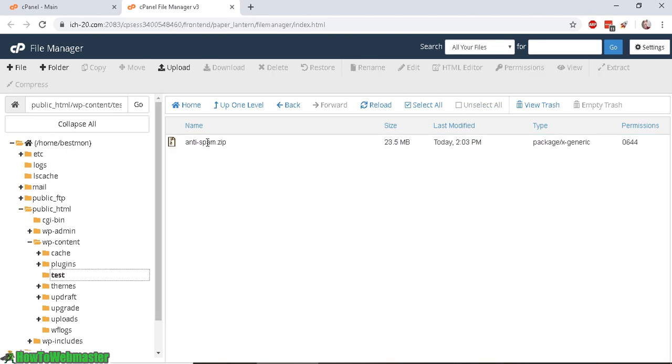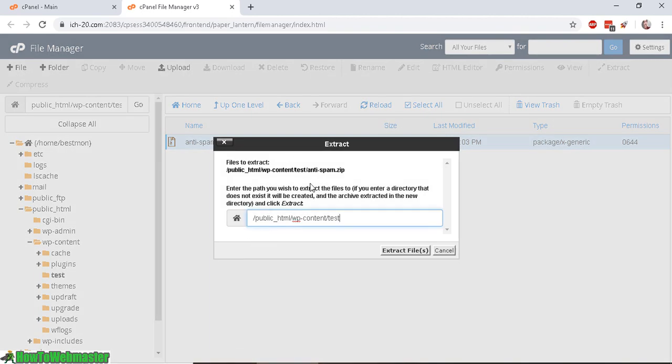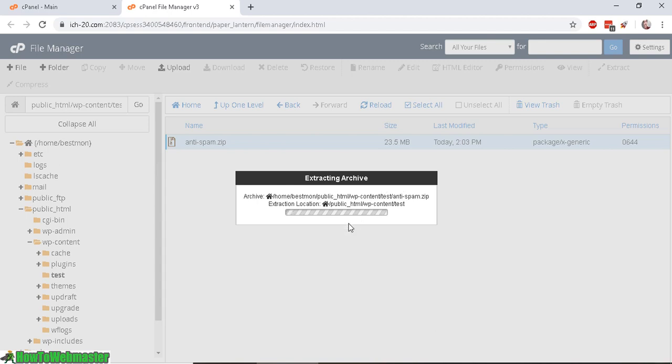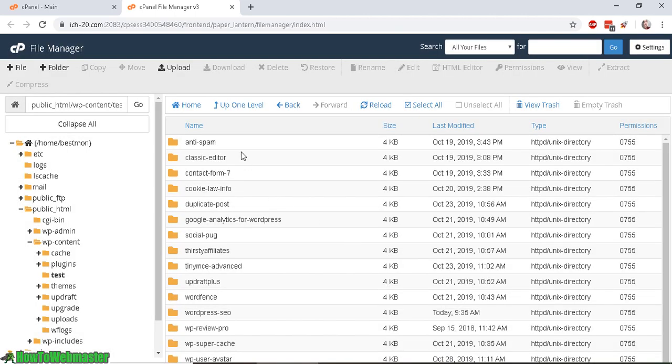Okay, now let's right click and then click on extract and confirm the folder, and there it is. It's really fast when you extract on your server. It takes only a few seconds. And now here's all the plugin files.